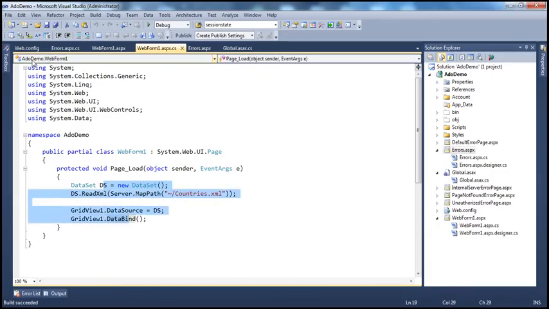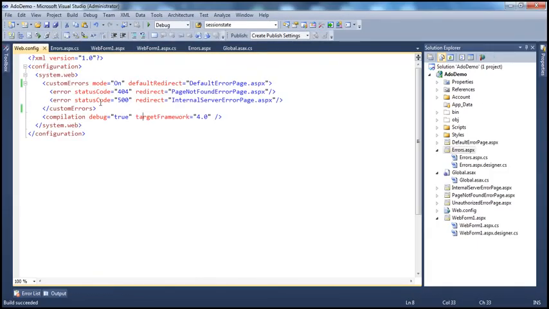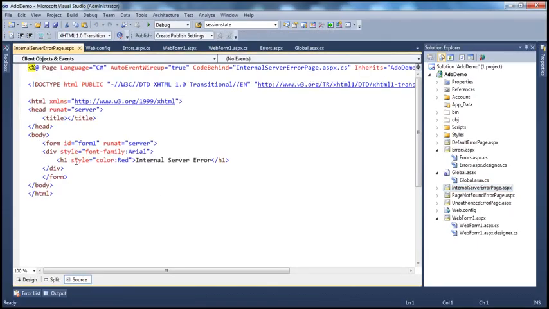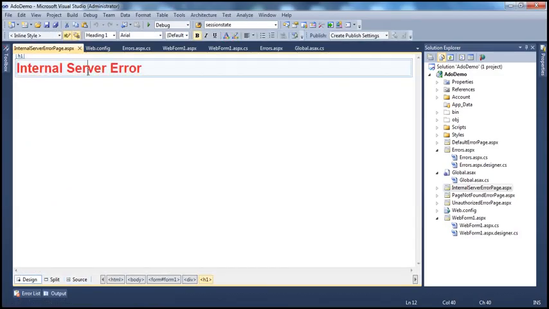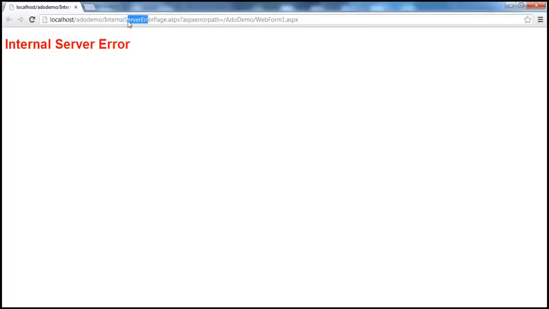And then if you look at web.config, exception is status code 500, and we are redirecting the user to the internal server error page. And if you look at that page, it's a pretty simple ASPX page that has just this H1 saying this message, internal server error. So we are redirecting the user to that page, and that's being done automatically for us. Look at the URL: internal server error.